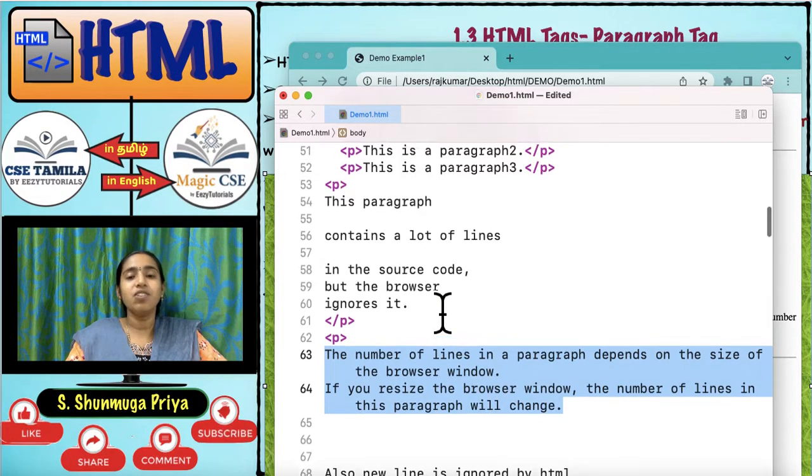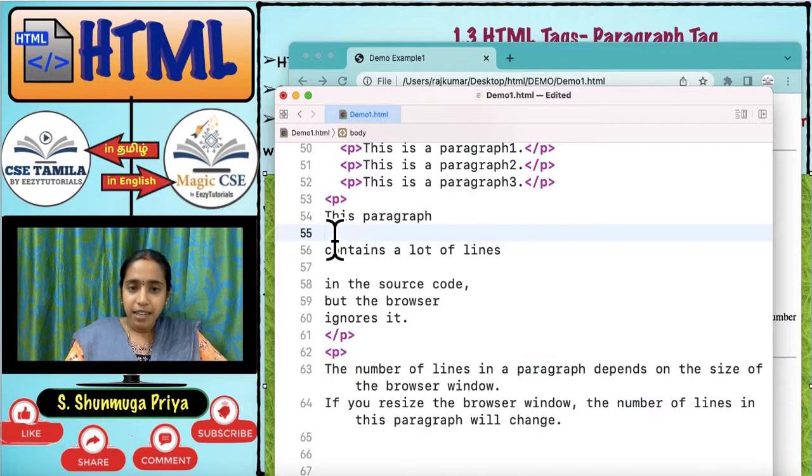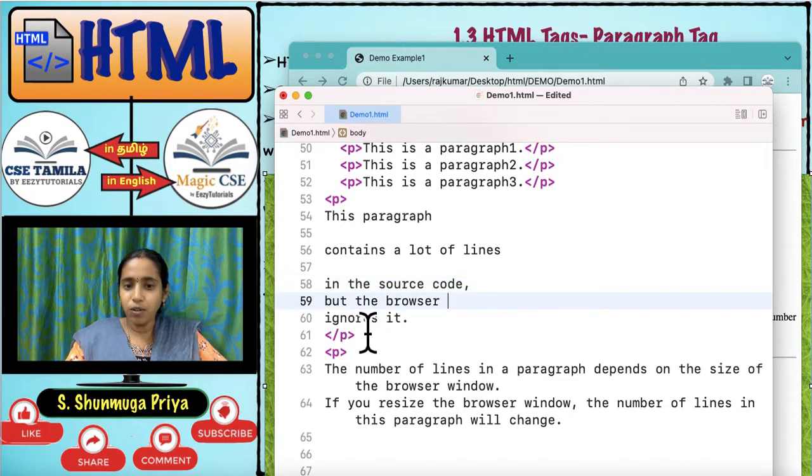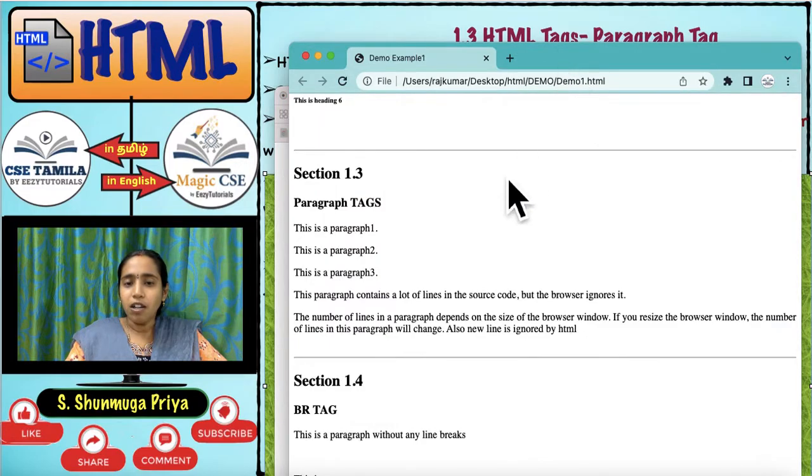Then the spaces will be ignored. See, in this paragraph, I have left a new line, then it contains a lot of lines. Again, one empty line I have left. Then I have used many new lines here, right? See, another new line, another new line, new line, new line. So nothing will happen. Everything together will be displayed. All the white spaces and new lines will be ignored.